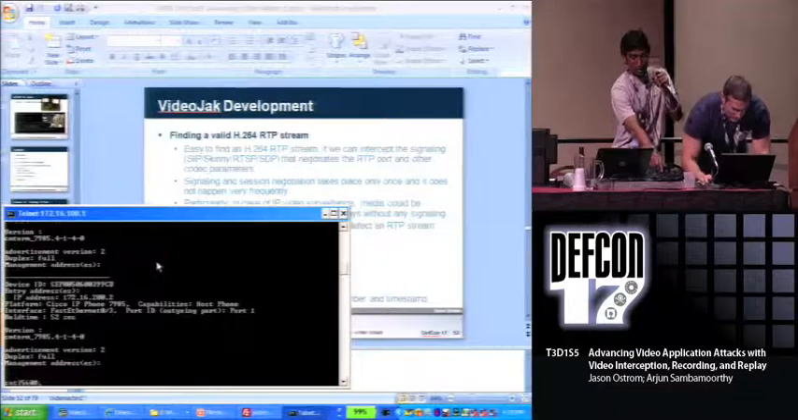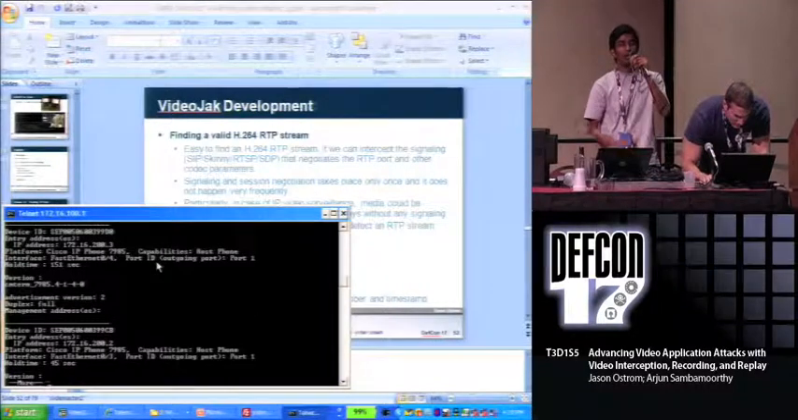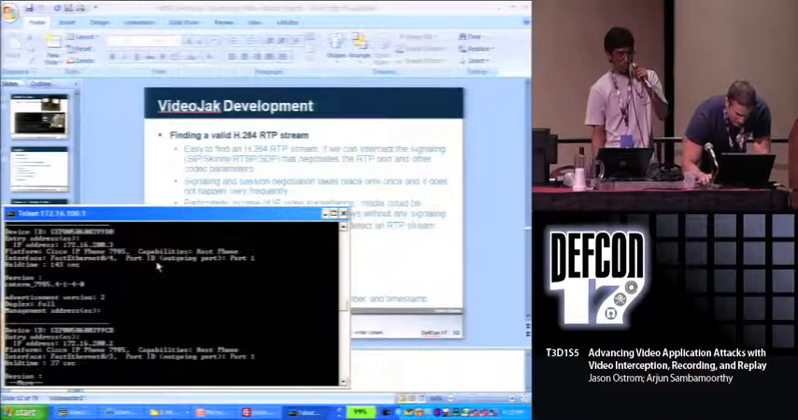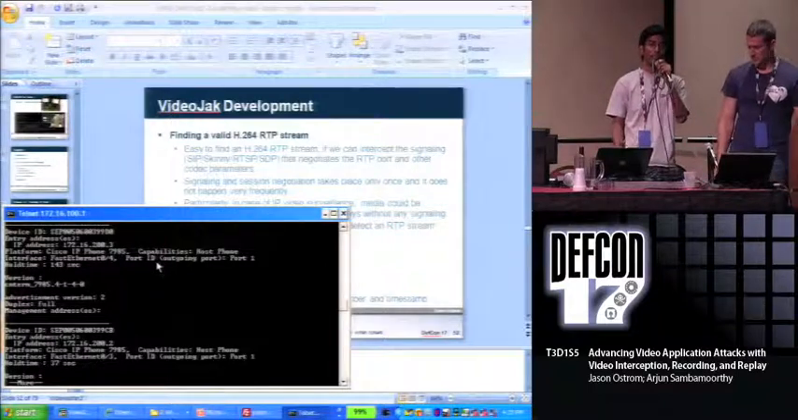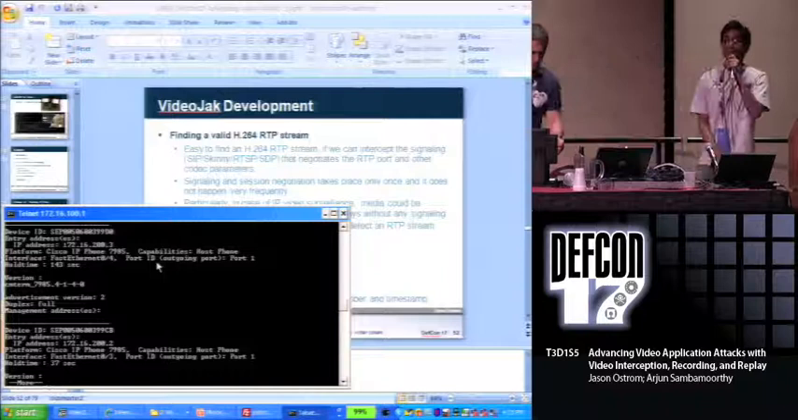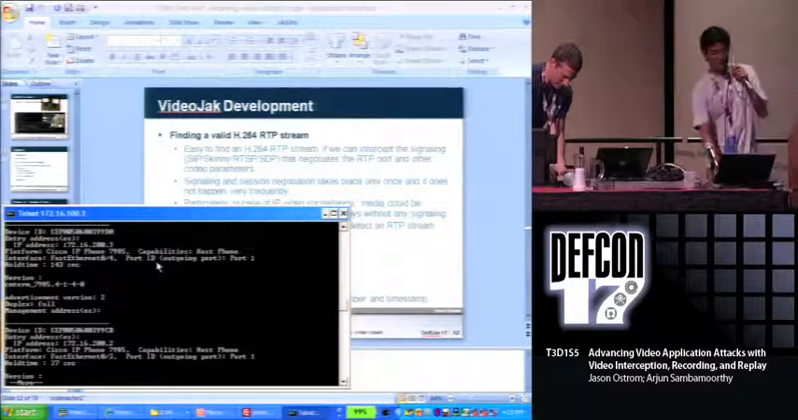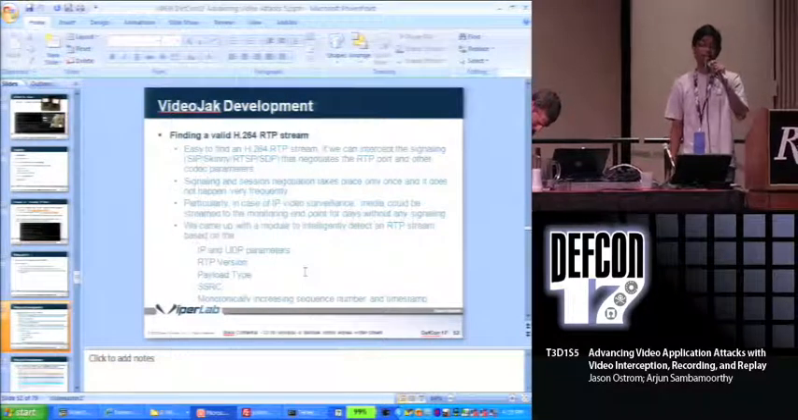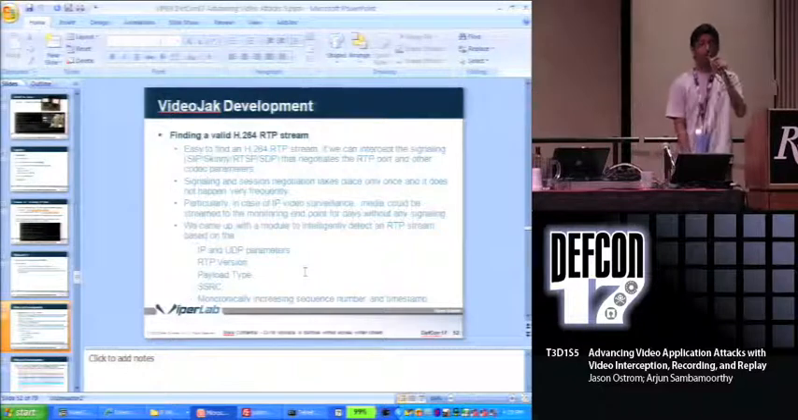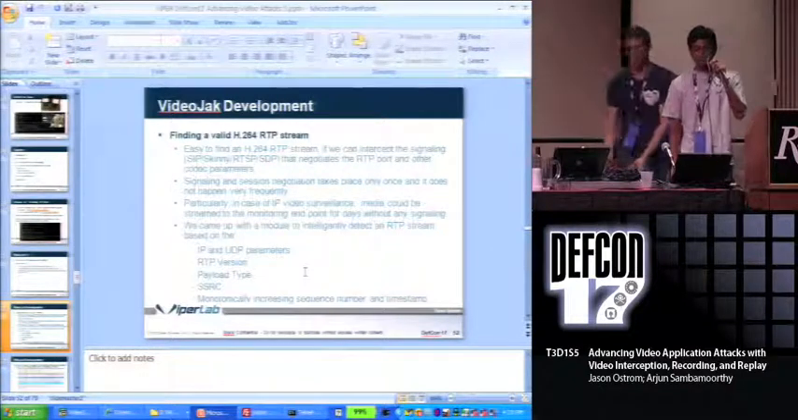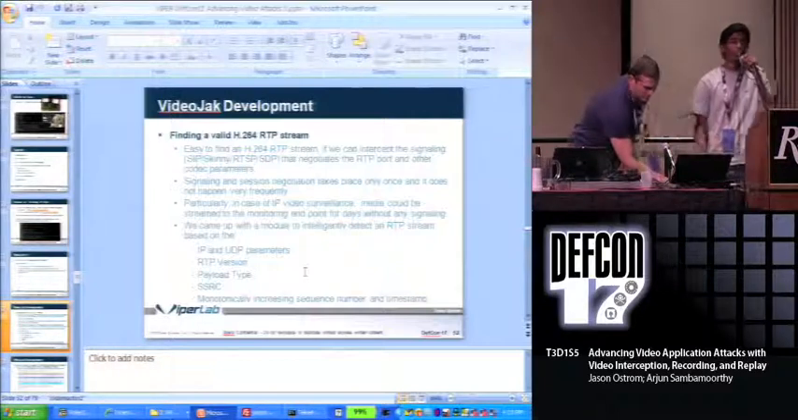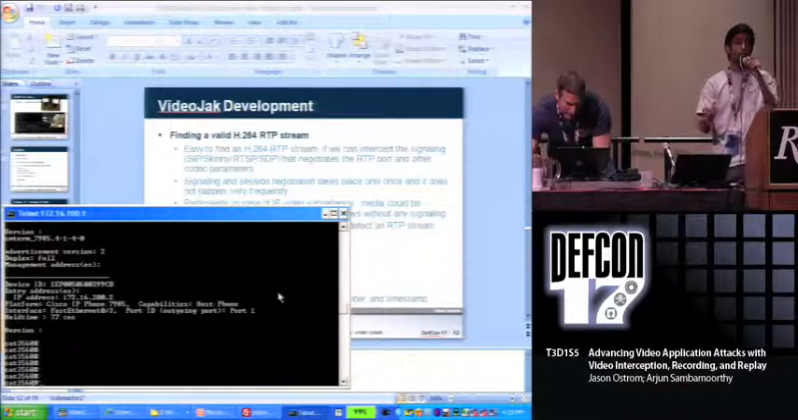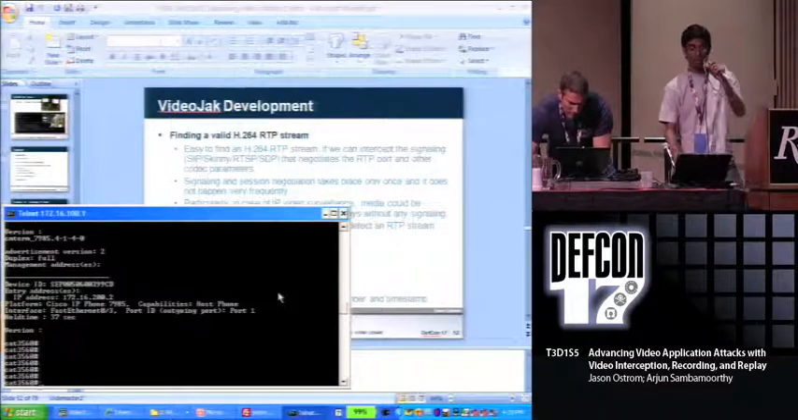So, particularly in the case of an IP video surveillance camera, the media could be streamed to the destination for days without any signaling taking place. So we thought about how to find a valid media RTP stream without any signaling. We came up with a module that intelligently detects a media stream just by looking at the IP and UDP parameters, the RTP version, the RTP payload type, the SSRC, and also the monotonically increasing sequence number and timestamp values. We do this for a periodic interval of 15 to 20 packets, and if the RTP packet matches one of the RTP streams, we try to map it to a valid RTP stream.